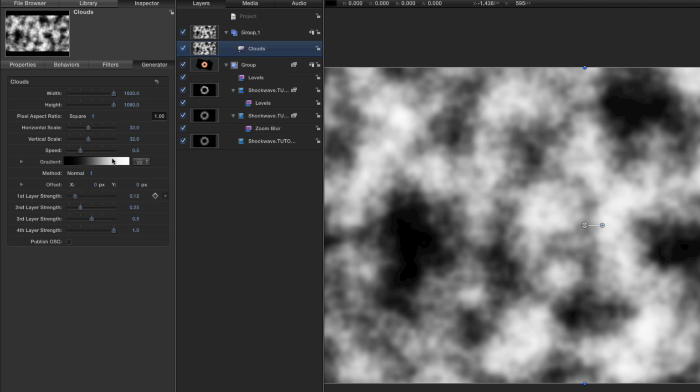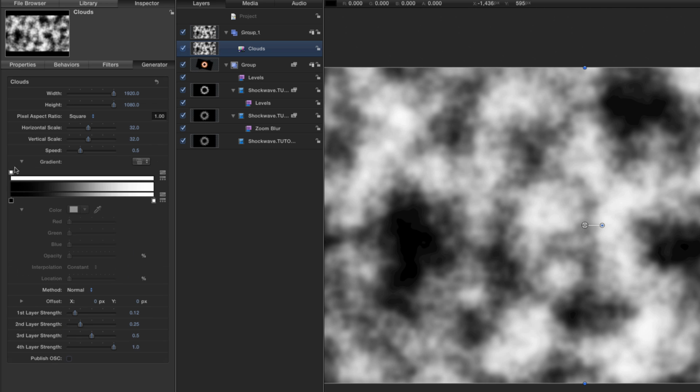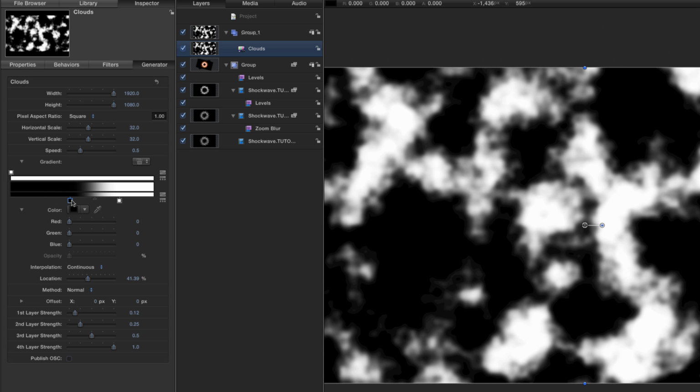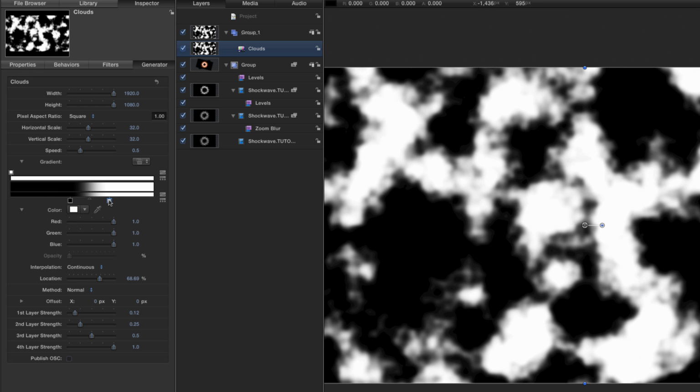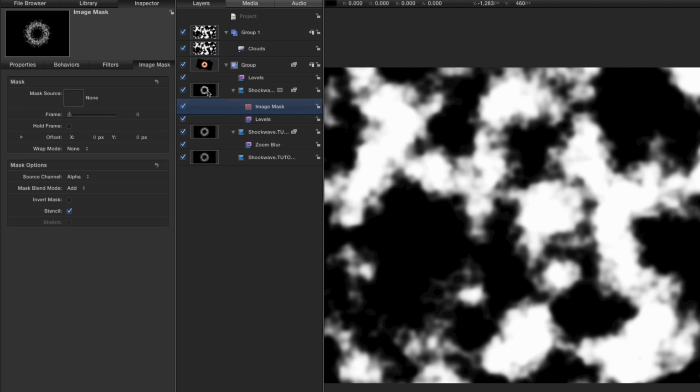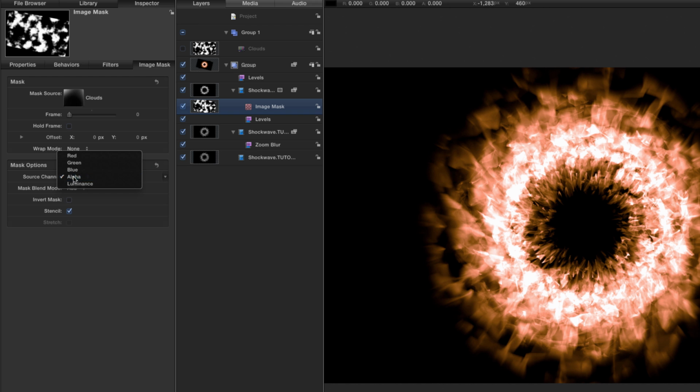F4 to come to its controls, twirl open this gradient, and bring this white gradient in and the black gradient in, so you get a fairly sharp result like that. Then I'm going to take this latest layer that we've made and add an image mask, so that's Command Shift M, and I'm going to drag the clouds into the mask source well and set the source channel to luminance.